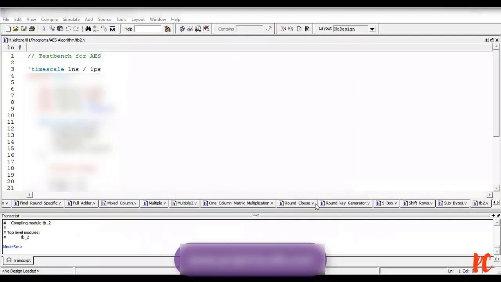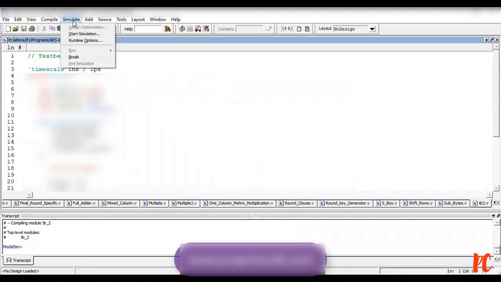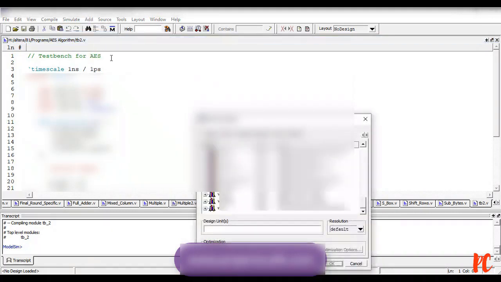Now I need to go for the simulation part. For that I need to go for the simulate option, click on start simulation. Now out of these directories I need to search for the work directory, and within the work directory I need to search for the module name, and the module name that we have given for the test bench is testbench_2. So here it is, testbench_2. Click on OK.